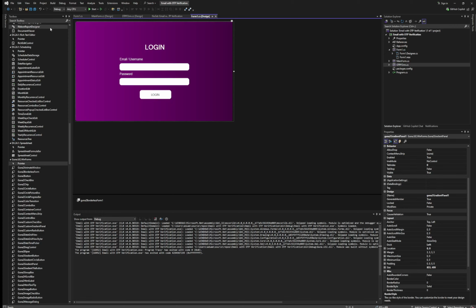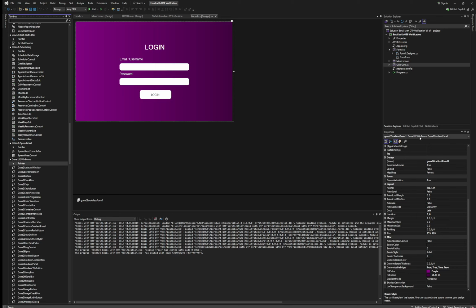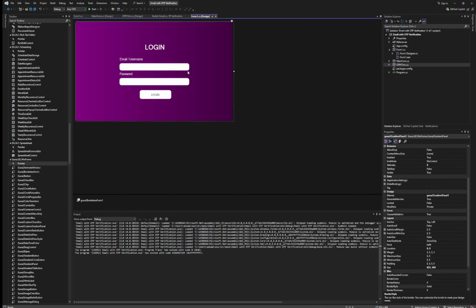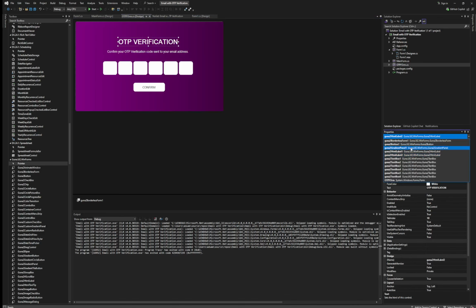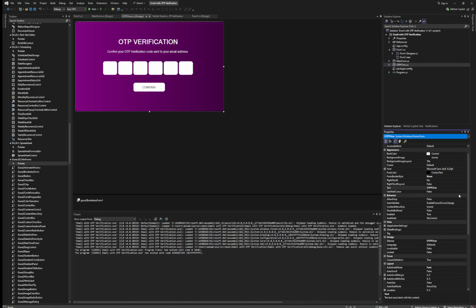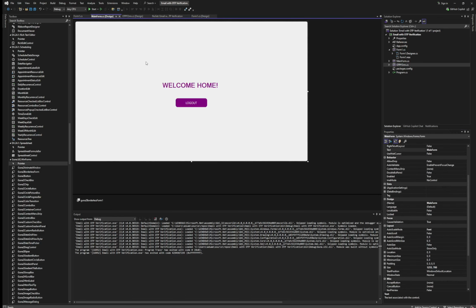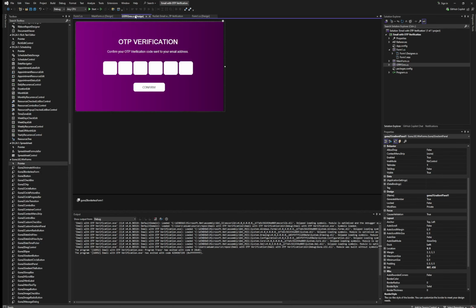So from this form, we're just gonna go to the property section and make sure you have the form selected, and then we have the Windows position start default location. Let's just say center screen, and then let's do the same thing for the OTP. So for the OTP, we just choose center screen. That is good. Perfect. And then the main form also needs to be center screen. Perfect. Great. So let's go to our OTP section.